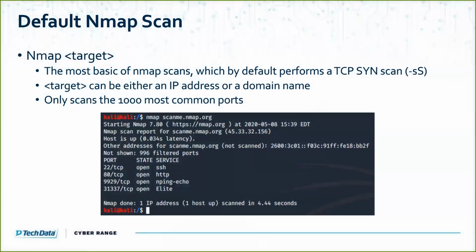Now we'll move on to Nmap. We will start with the most basic of Nmap scans, which consists of simply typing nmap and then the target name. By default, this will perform what's called a TCP SYN scan. The target can either be an IP address or a domain name. Nmap will also only scan the most common 1,000 ports by default. And as you can see from our example, when we scan this domain, it detected 4 open ports on the target.